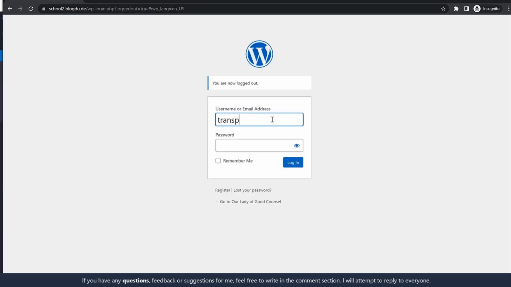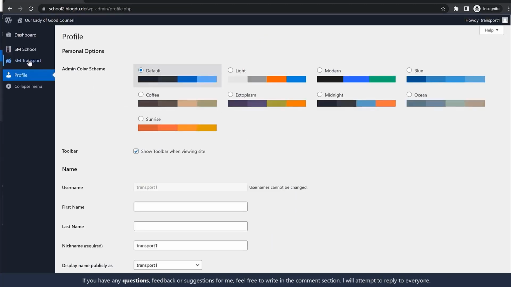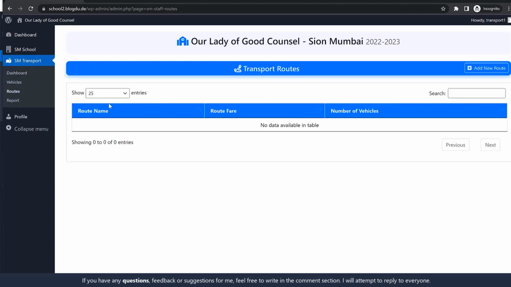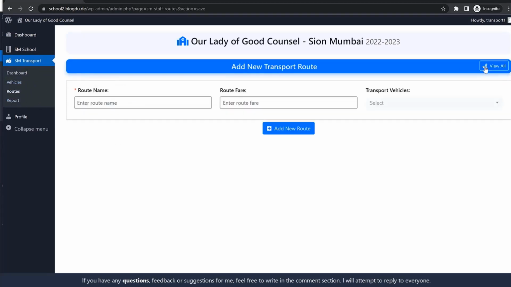Let's open this transport option, login. Okay, we have the transport option. First you can create different routes, and then you can create different vehicles. Click on add new route. This is maybe Bandra route. Okay, what is the fare? Maybe 1,000 rupees per month.